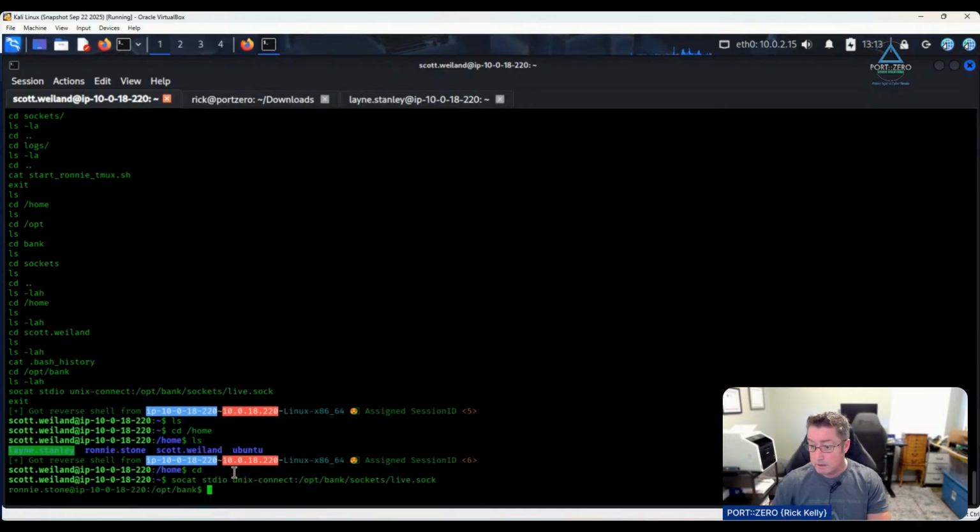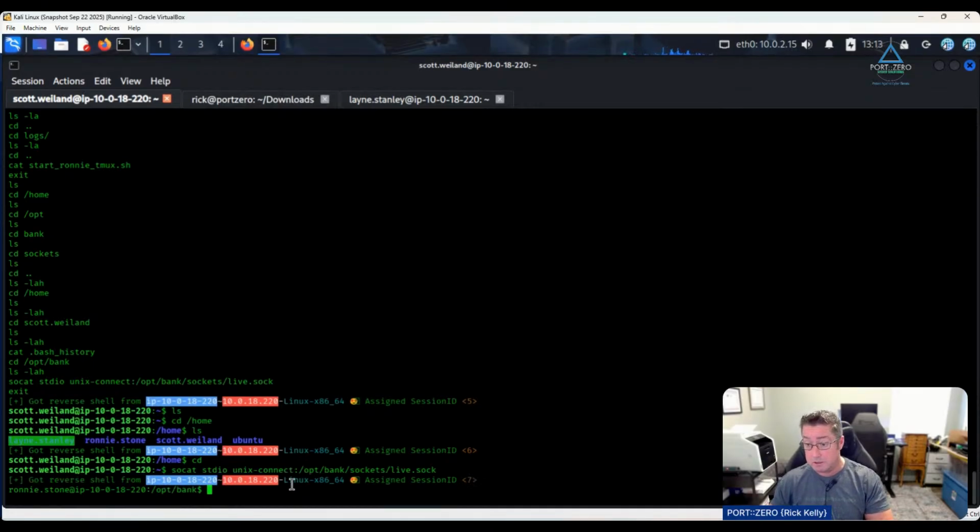Wow, look at that. Remember, since we actually had bash on there, we used Penelope to get into his folder. Now we ran the socat STDIO UNIX-CONNECT /opt/bank/sockets/live.sock file on Scott.Whelan, and look at that. Now we've got a reverse shell to Ronnie.Stone.